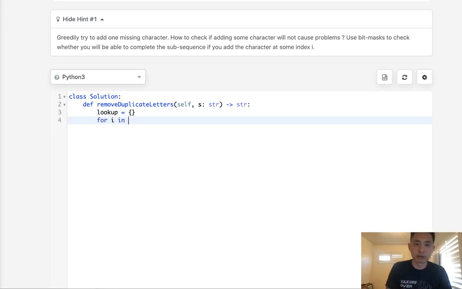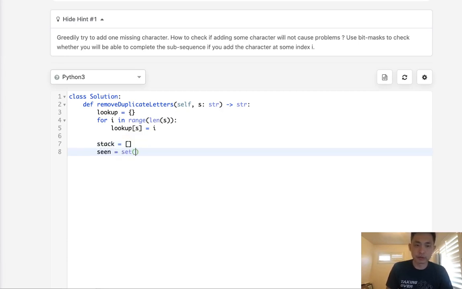So for i in range of the length of the string, we will just say for the character, make that value the index number. And this will get us the greatest index number, right? Next, let's initialize our stack. This will be a list, as well as a set. I'm going to call this seen. And this will just keep track of whether we've seen this character, or really whether this character is still in the stack or not. Because if it is, then we can just continue.